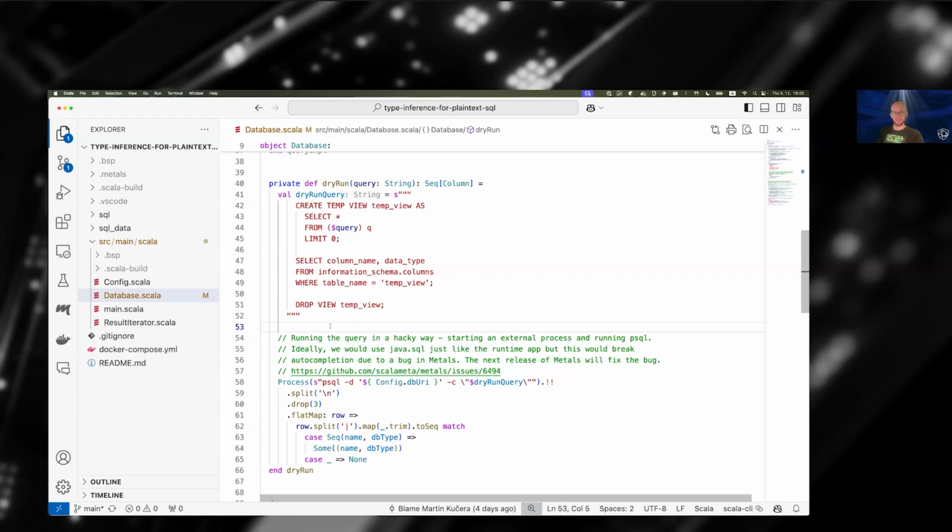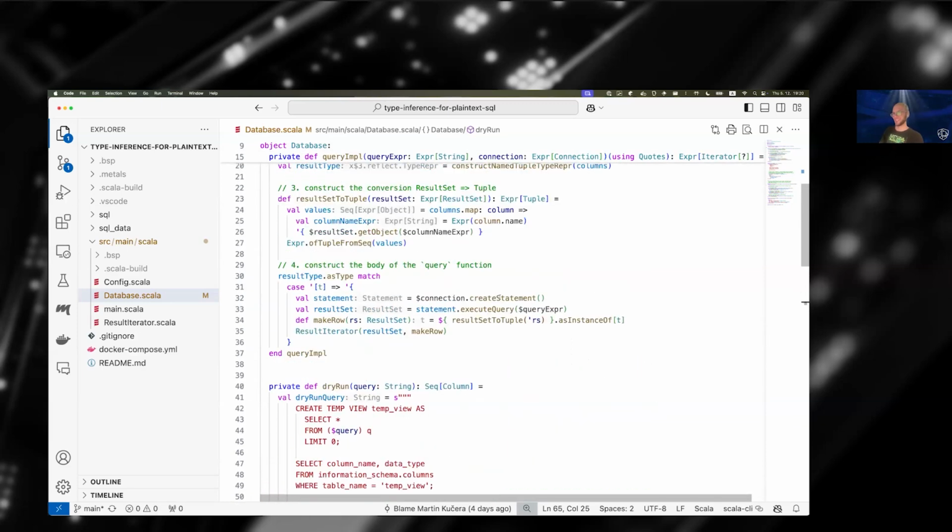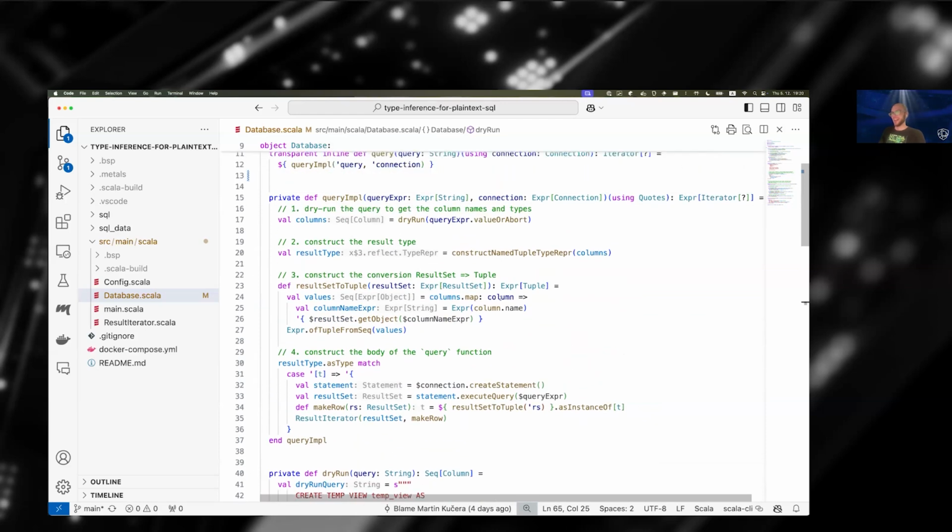This is really a problem in Metals. If I run it with the compiler, then everything works perfectly, but Metals somehow has this problem with the classpath. Now, the nice thing is, this issue has actually been fixed earlier this week, I think on Tuesday. So with the next release of Metals, I can remove this weird hacky thing and instead just run Java SQL directly in the macro. Then this will become slightly prettier. But for the user, if we go outside this dry run function, you can't really see it anymore. So let's pretend that it's not there.